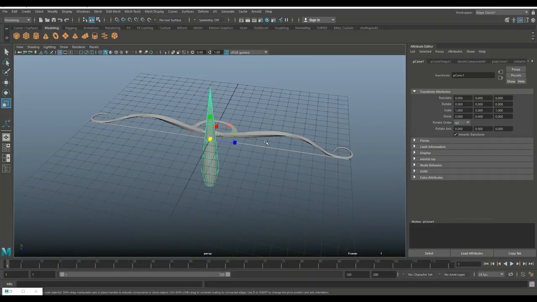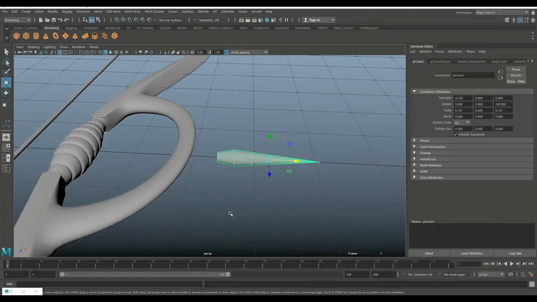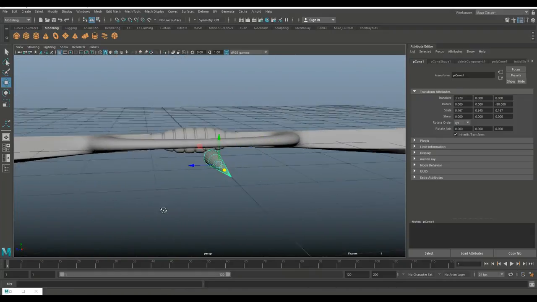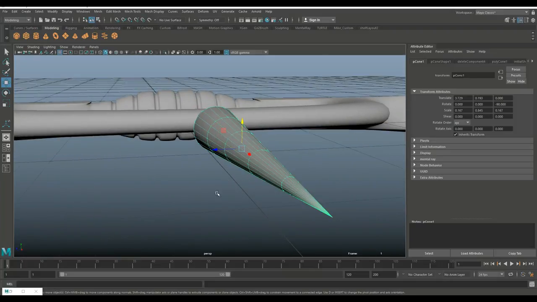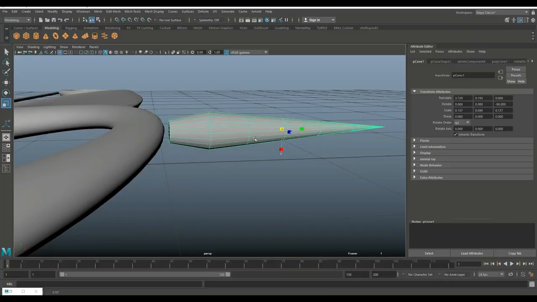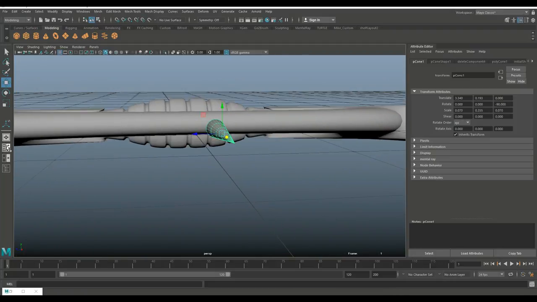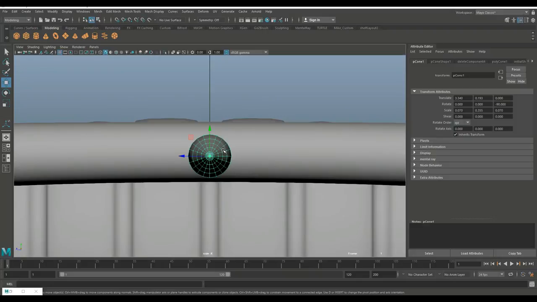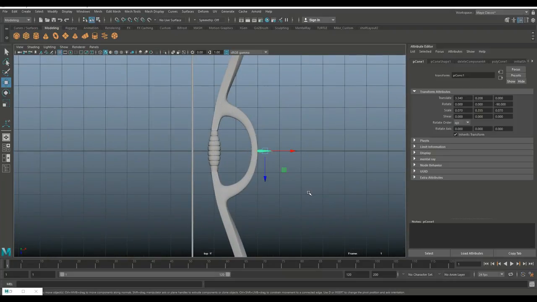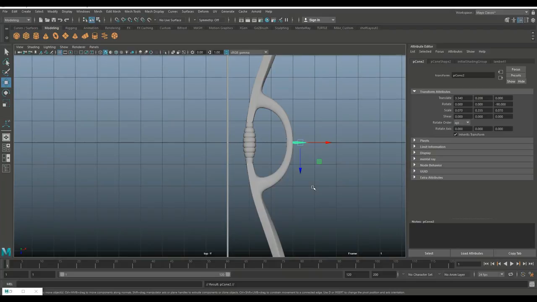Come on, object mode. E to rotate, flip it over like this. W to move it, R to scale it down a lot, and then move it again. F to frame, and let's see what we got here. That needs to come up, of course, and be scaled down. Let's make sure it's nice and centered. F to frame. That's good.